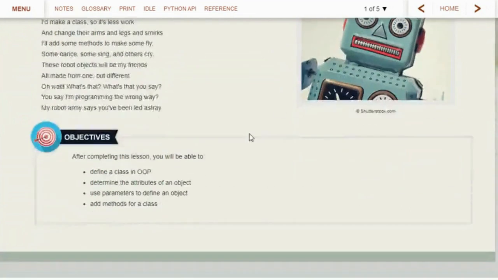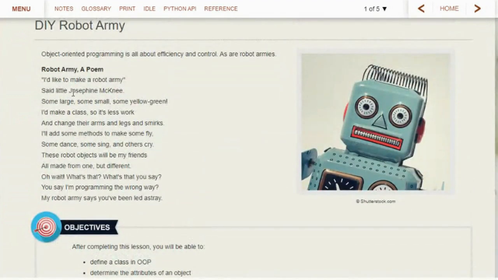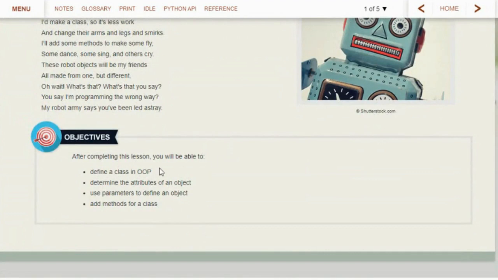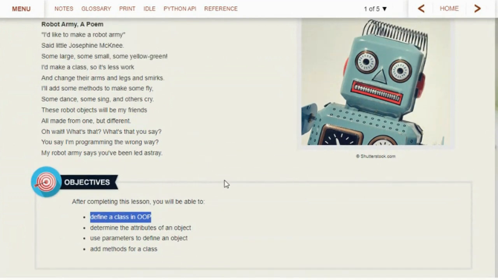So, all right, little Josephine McNee and her robot army. At the completion of this lesson, we'll be able to define a class in OOP, determine the attributes of an object, use parameters to define an object, and add methods for a class. So object-oriented programming. Let's get into how it actually functions.